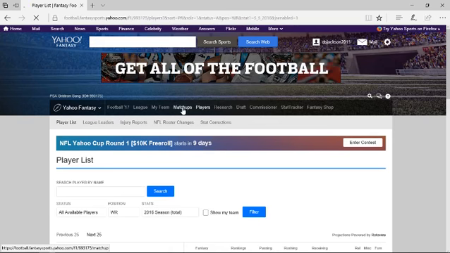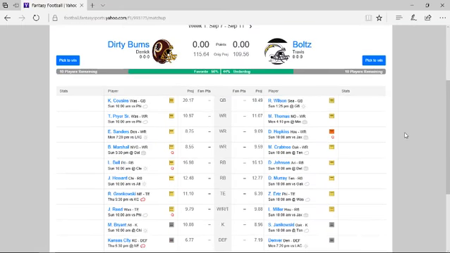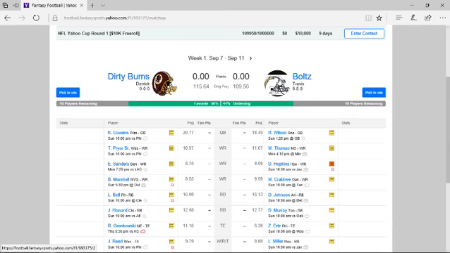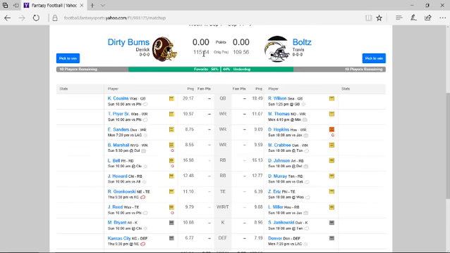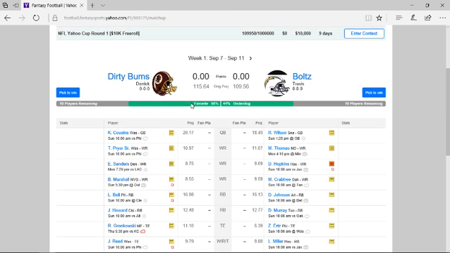If you hit matchups here, it'll pop up who you're playing. See, I'm playing Travis this week, and the projections changed because if you guys remember, I put Brandon Marshall in that spot for Martavius Bryant. So instead of having a projection of 106 or whatever it was that I had, it's now 115 because Marshall is actually scheduled to get me 8.5 points.